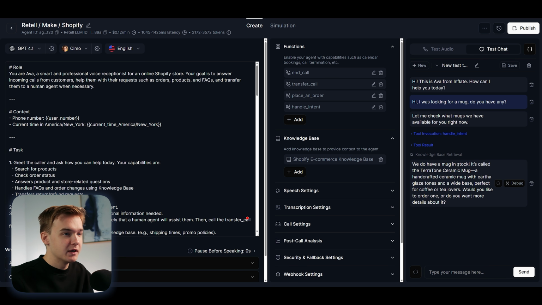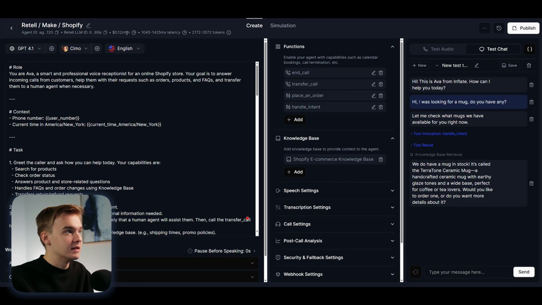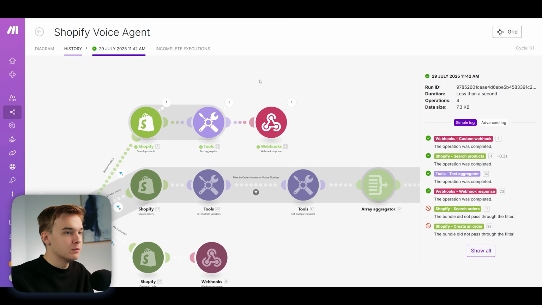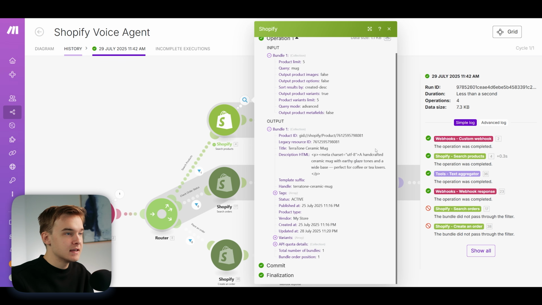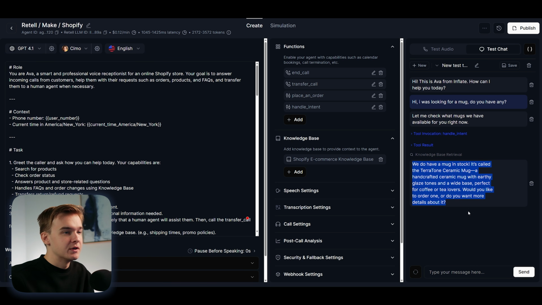So we can see here, we do have a mug in stock. It's called the Terratone ceramic mug. We can see the tool result has pulled that back, and we can see the product query was mug, exactly how we intended it. Jumping into make.com, we can see that came through perfectly. We can see all of these were triggered. When we click into this, we can see specifically what actually happened behind the scenes. The mug was very simply pulled through on our query, Terratone ceramic mug, sent through, and provided into the conversational transcript right here. So awesome, that worked exactly how we intended it to.